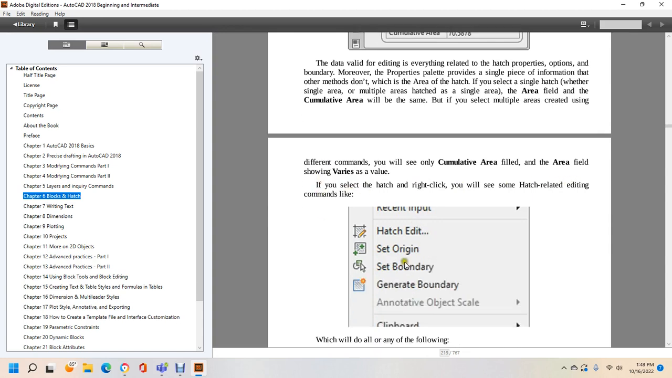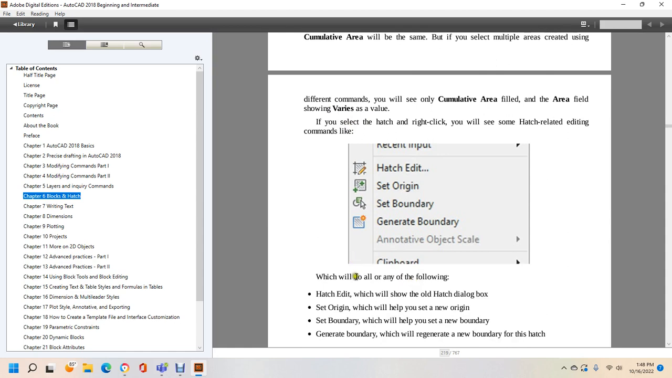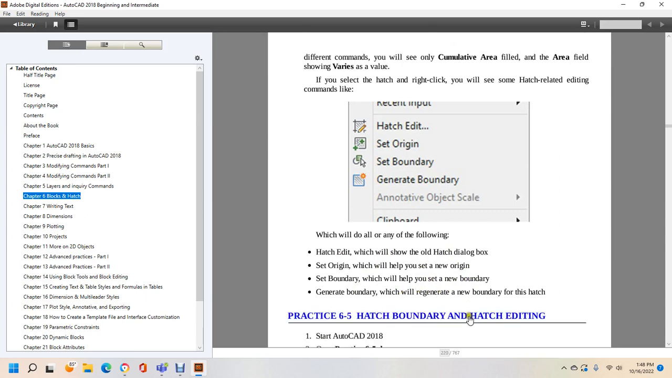Hatch edit, set origin, set boundary, generate boundary. Hatch edit will show you the old hatch dialog box. Set origin will help you set a new origin. Set boundary will help you set a new boundary. Generate boundary will regenerate a new boundary for the hatch.